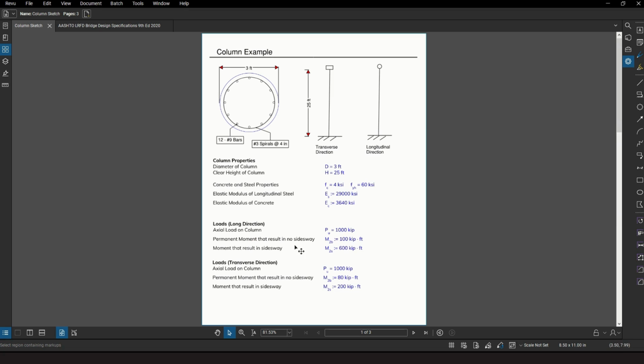Now going back to our example, we will be doing a circular column, 3 feet in diameter, with a height of 25 feet. For the longitudinal rebar, it will be 12 number 9 bars. For the shear, it will be number 3 spirals at 4 inches. Our concrete and steel properties will be 4 KSI and 60 KSI. The elastic modulus of steel and the elastic modulus of concrete will be 29,000 KSI and 3640 KSI.